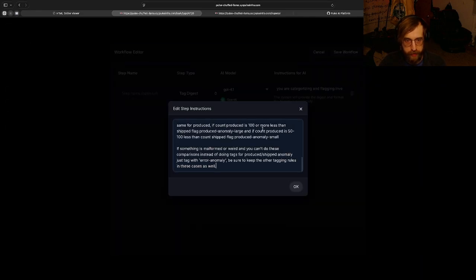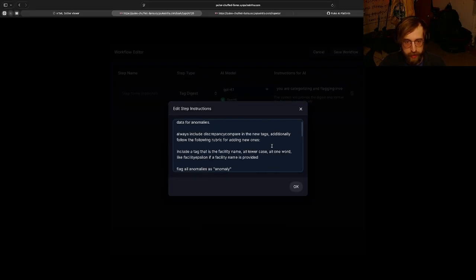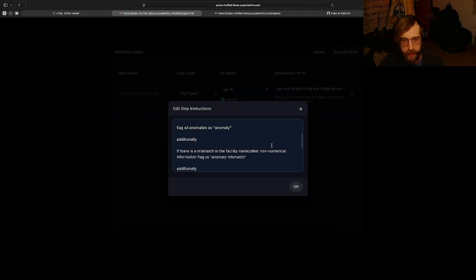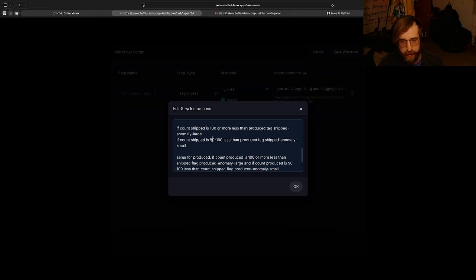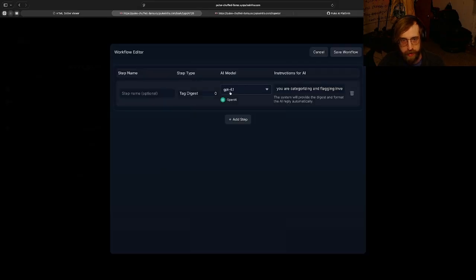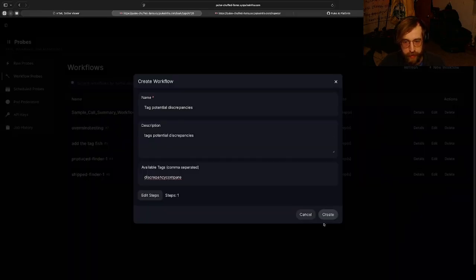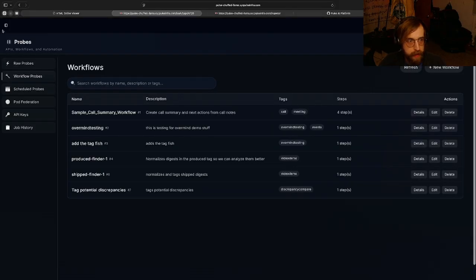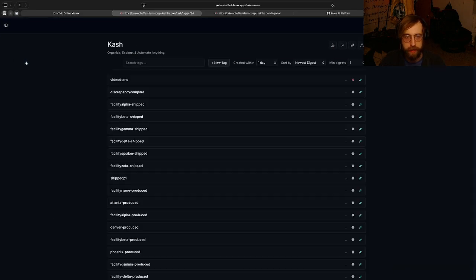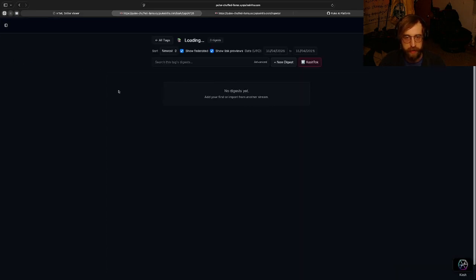I've already written this out, but basically these are just instructions that say always keep the tag discrepancy compare in there, and then flag it with the facility, and then if it is a discrepancy of various sizes, we have rules for flagging, also for errors and things like that. So put that in there, select our model, tag digest, and we're going to say adjust tags. Save the workflow, and then we're going to go back to Kash and back to the discrepancy compare tag.